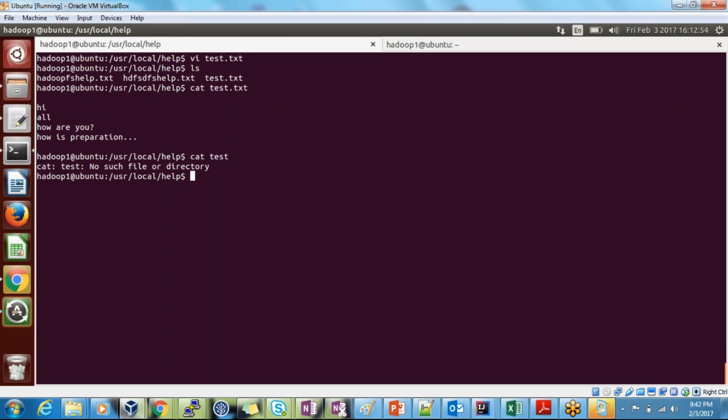So whatever file name you give, irrespective of Hadoop or here, you should specify the same name. You cannot specify it any other way, because of case sensitivity. Even our Hadoop environment is the same.